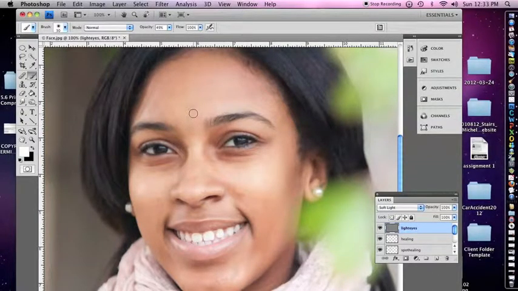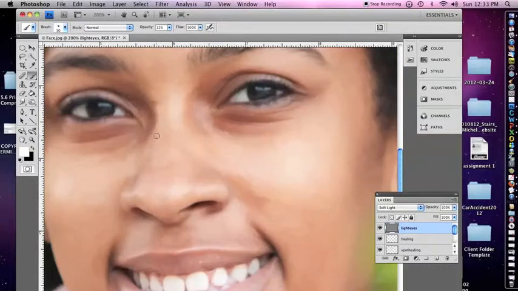And you can use the brush size that you like. I'm going to use my bracket keys, my left bracket key, to make my brush smaller. And I'm also going to change the opacity to about 12 and try to make it a little smaller. And I'm going to zoom in with my Command plus shortcut.